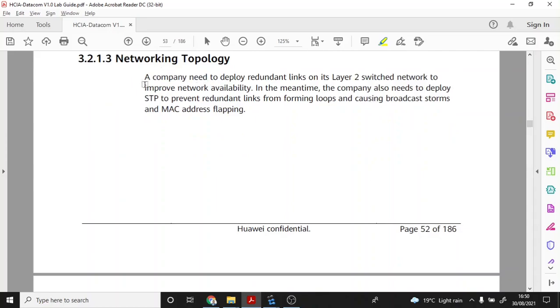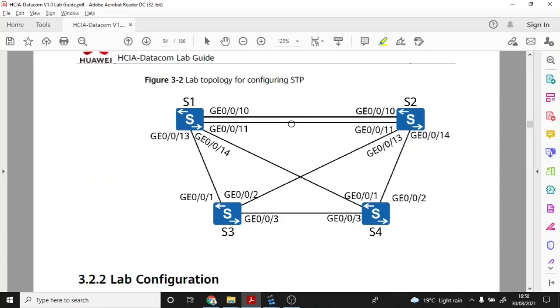The scenario here is a company needs to deploy redundant links on its layer 2 switched network to improve network reliability. In the meantime, the company also needs to deploy STP to prevent redundant links from forming loops, causing broadcast storms and MAC address flapping. So this is the topology.